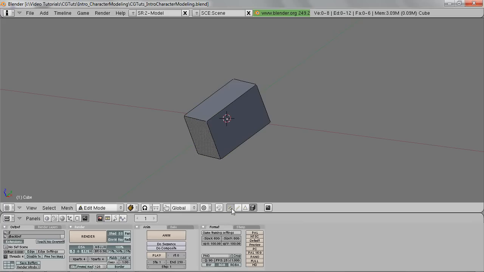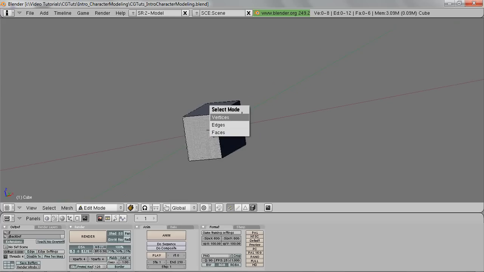Now, one last thing to remember, again going into the hotkeys, is if you need to switch between modes quickly, simply hit Control Tab, and then you can select the mode that you wish.